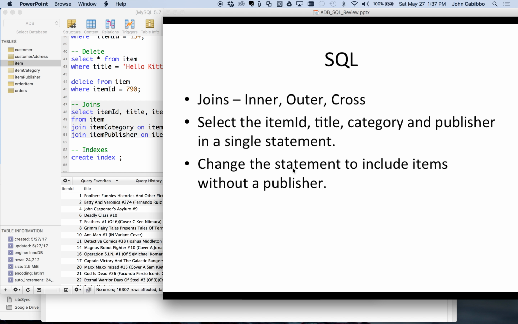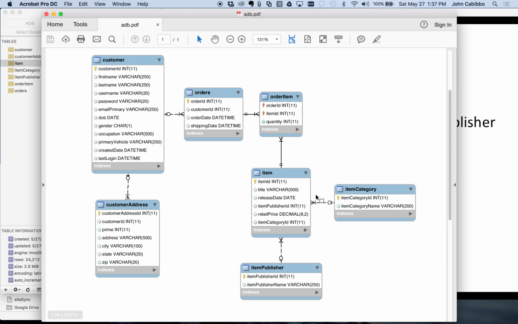Now, I said change the statement to include items without a publisher. Well, let's go and take a look at the ER diagram. What we did is what's called an inner join: when we join item category ID here to item category ID here, there must be a relation, meaning if there's an item that doesn't have a category, it won't be in there. Well, that's not the case for now. However, not all items have a publisher.